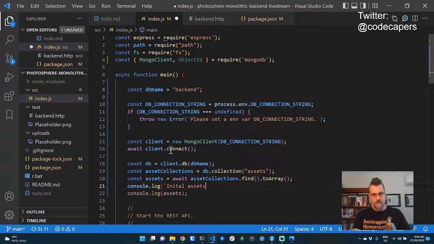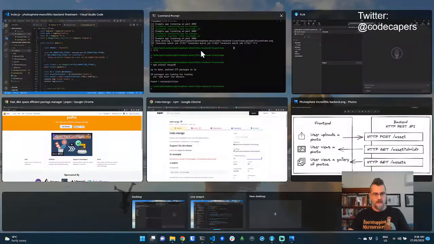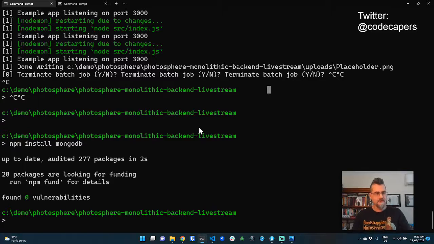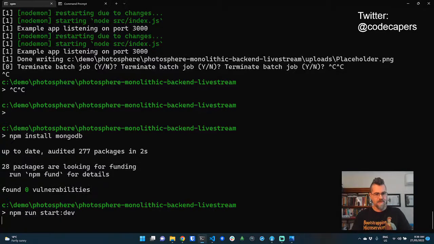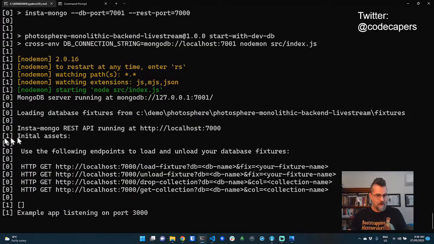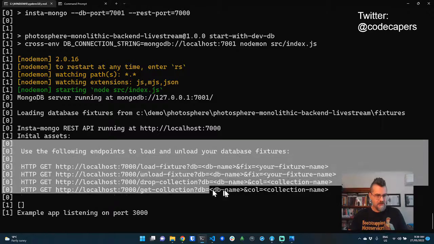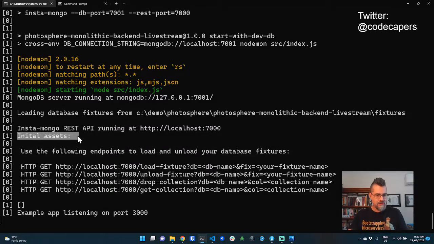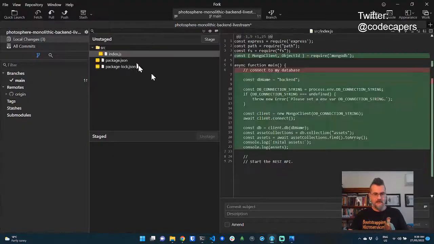Now, by the time I get back to my terminal after I've saved this, I should see that console log coming up. Oh, if I'd started it. I installed MongoDB, but I didn't actually restart my dev server, so I'll do that now. There's multiple processes happening here, so I'm going to ignore all that bit. But you can see here the initial assets are an empty array, so there are no assets yet. But this proves that I've connected to the database, and I've retrieved an empty collection of records from that assets table. So that is some good progress. That shows me that the database connection is working.